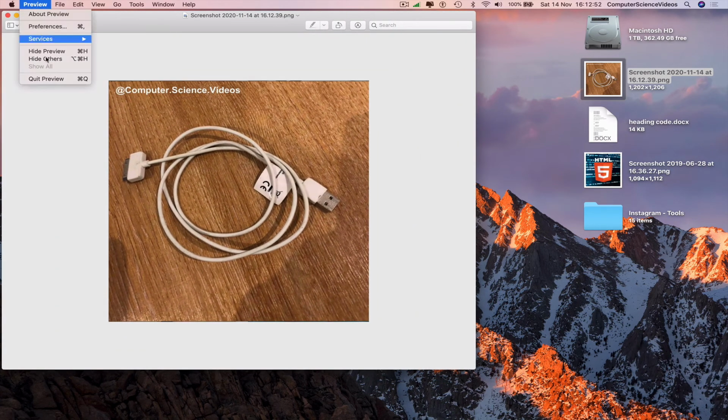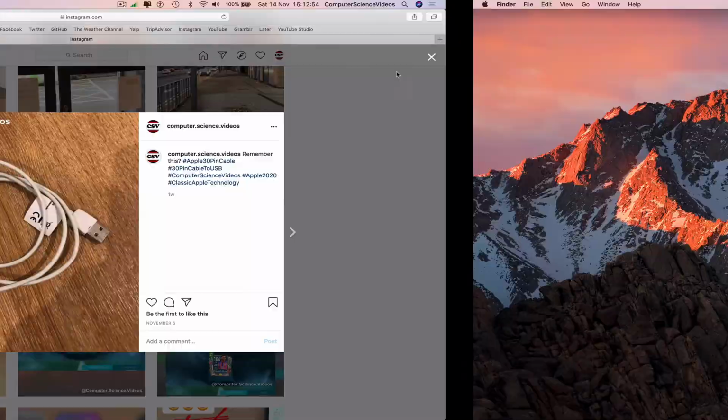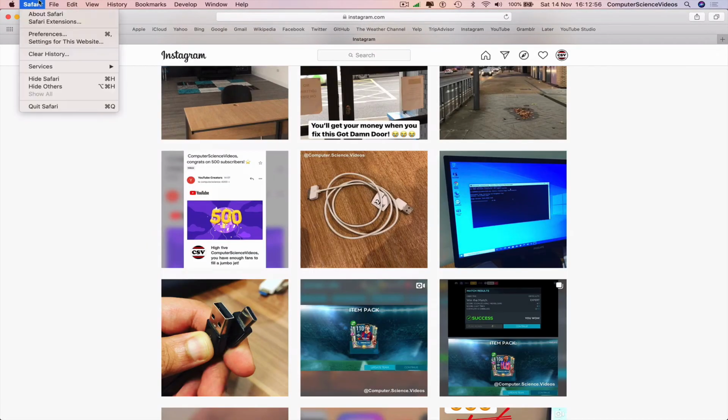So we can quick preview, go back to Safari, quit Safari.